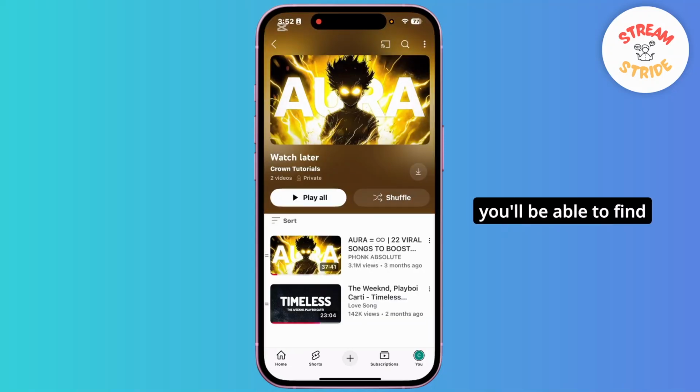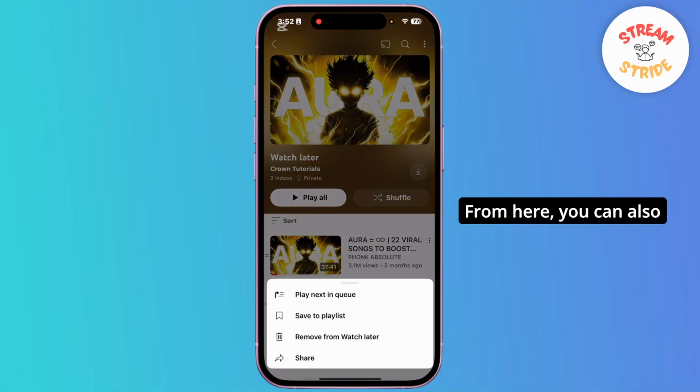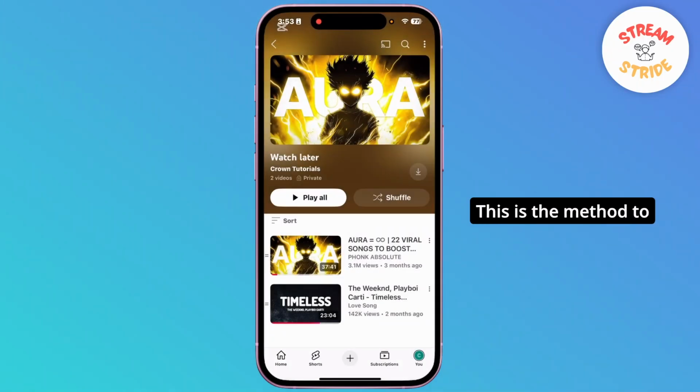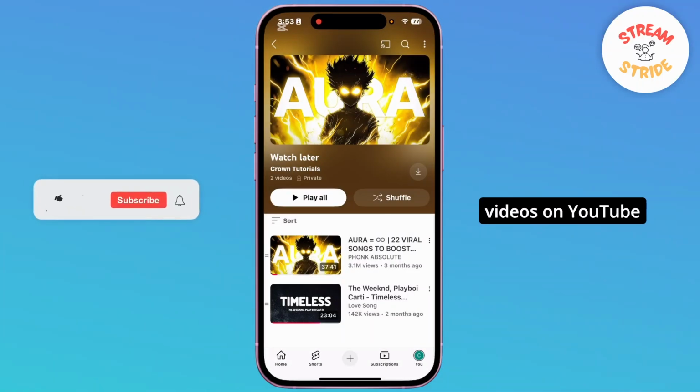After you tap on that, you'll be able to find every video that you have saved to watch later. You can simply play that video, or you can also remove it. For that, simply tap on three dots. From here you can also choose remove from watch later, and that's it. This is the method to find watch later videos on YouTube.